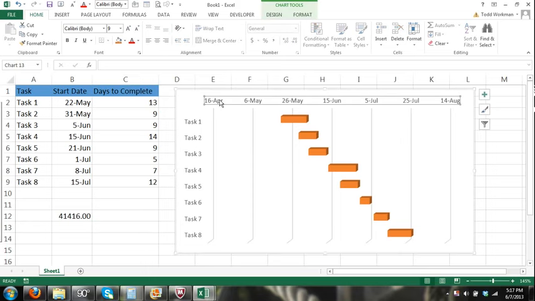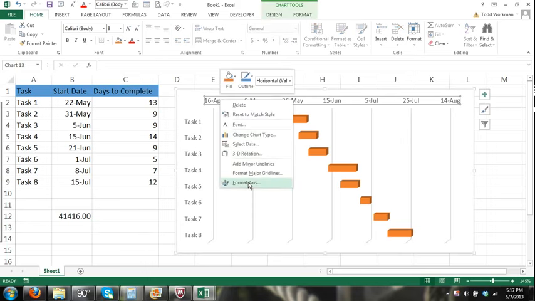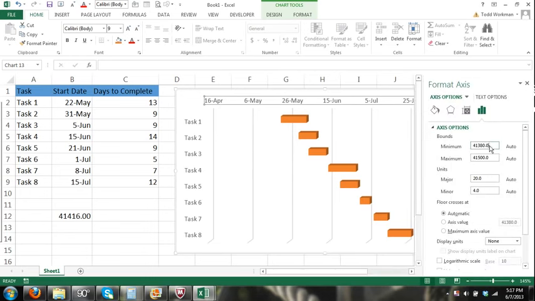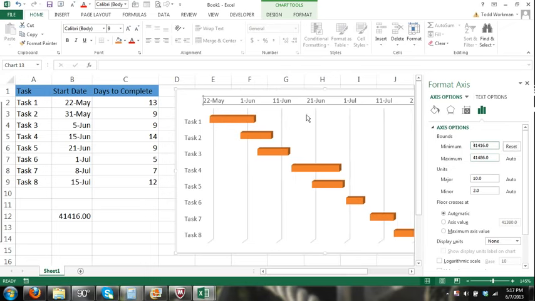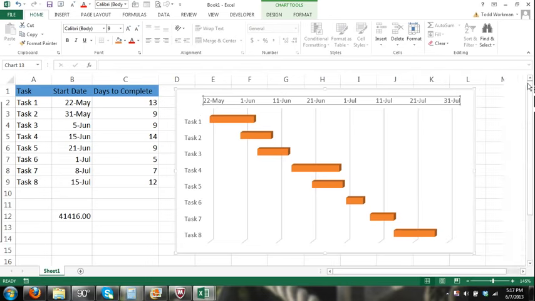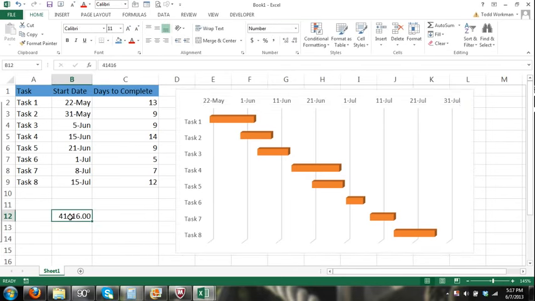So again, click on the dates, right click, Format Axis, and then here in the minimum bound we will enter the date that we want our chart bounds to show. So we're manually entering that number, which represents May 22nd, 2013, and we hit enter, and you can see now our chart starts on May 22nd, 2013. We can close that, and then we can remove this, and now you can see that we have our Gantt chart here.